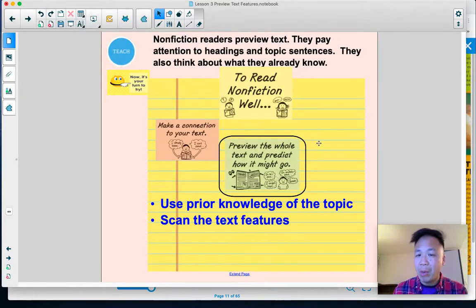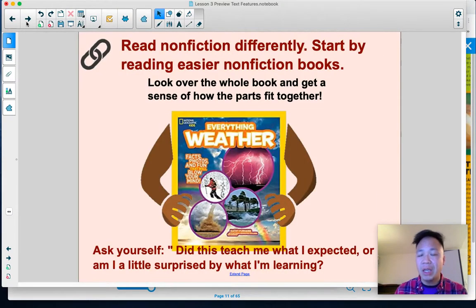When you read, I want you to think about things in this way. Use your prior knowledge of the topic to kind of make a connection to that topic before you start reading, and then scan the text. You just look around at the beginning of the book, in the table of contents, to really get an idea of what your book is about.